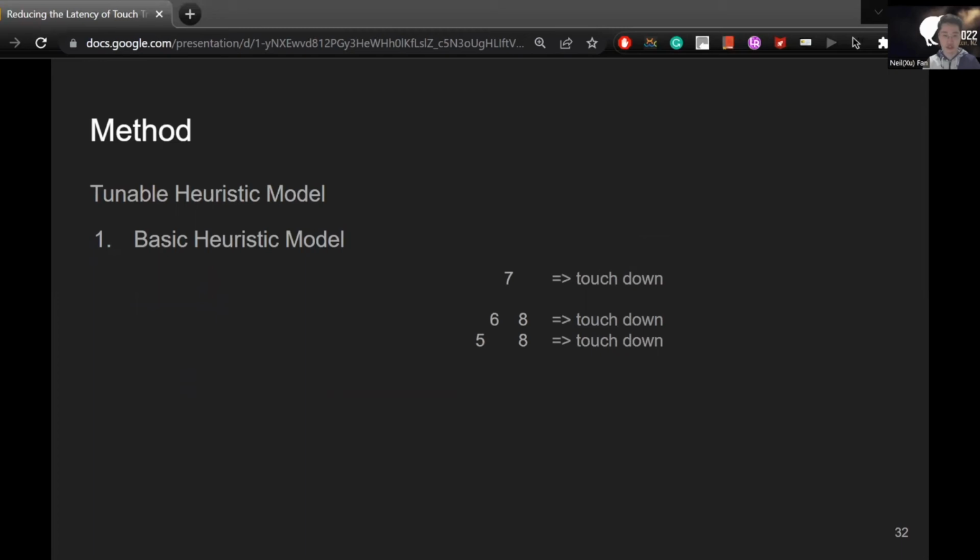The next question is how to interpret those labels. This is the reason why we have the heuristic model. This is a small state machine collecting predicted labels from the classification model and outputting touch events. The heuristic we set is either seeing the exact touchdown label 7, or 6 followed by 8, or 5 followed by 8. To enable prediction, we can just shift all the heuristics left by an integer n. The larger the number we shift, the more aggressive the prediction will be.